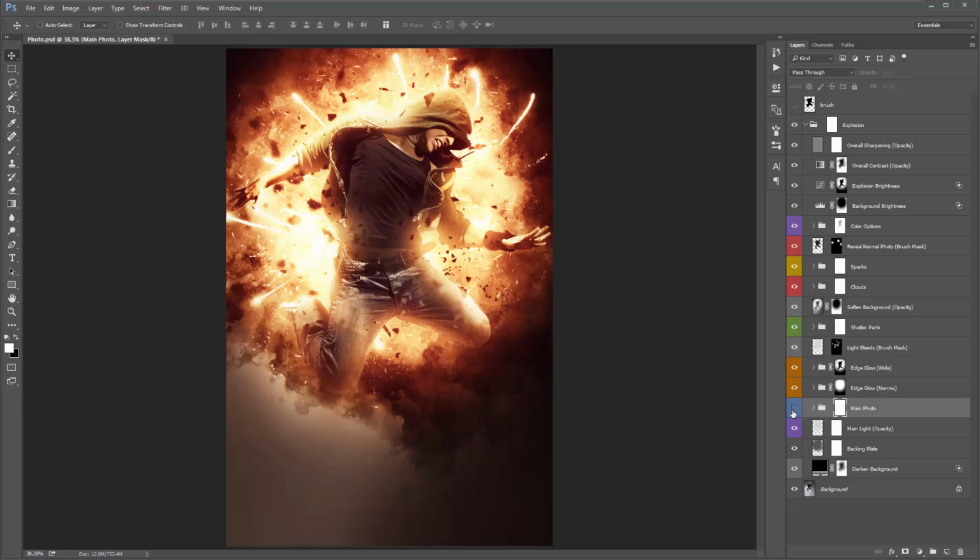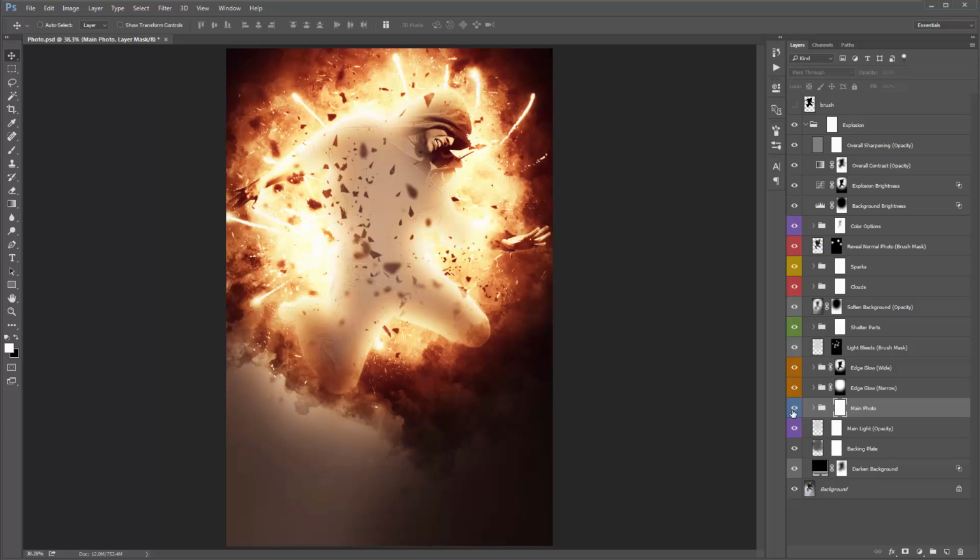Main photo, turn that on and off. That is the main photo. And you can see that this little bit, his hands here and his head, are sticking around. Why? Because we use this layer here, reveal normal photo. And because this layer is stacked on top of everything else, this is going to always be more prominent. So you can see that there. You can see these faint little lines here, these outlines. If you're not wanting that, that's coming from the sharpening layer, so you can just turn that off. But I'll leave it on for the moment.